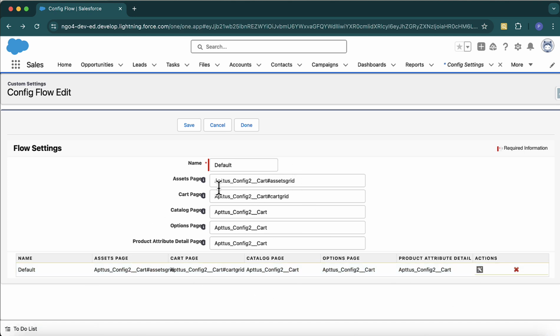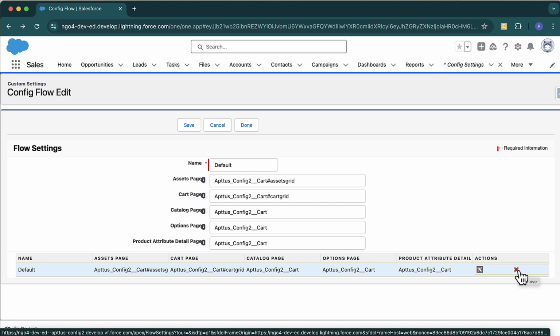Okay, and here I can modify the pages. These all are nothing but the VF pages which are designed by CONGA. If you want to override it, you can override it. Okay, and then if you want to delete this entire flow, then you can just click on this delete option here. This entire flow would get removed.